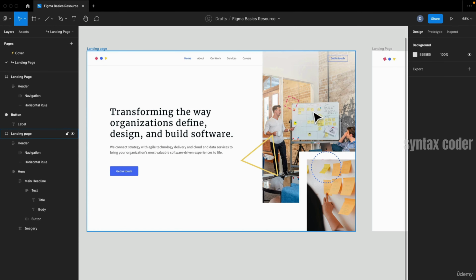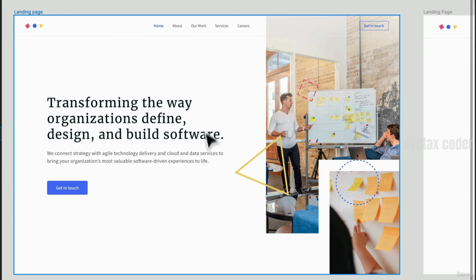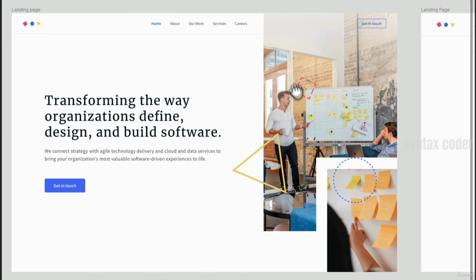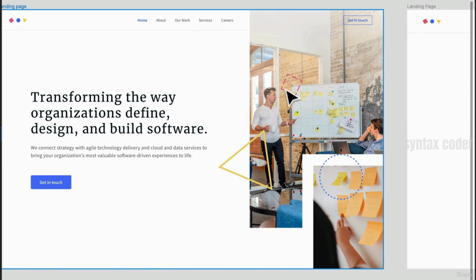Hey everyone, and welcome back. We are going to now work on some of the text elements here. And we're going to start grouping this with some of our UI elements, like our button. So let's get right into it.